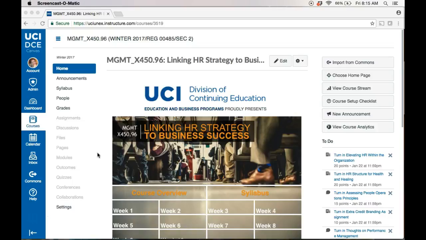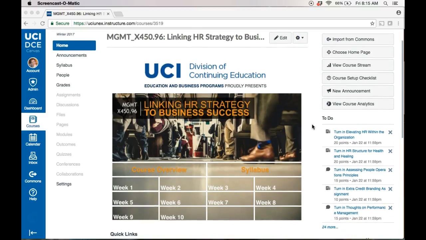Speedgrader is how you're going to be doing the majority of your grading in Canvas. There are a couple different ways to open up Speedgrader. If I was in a course as an instructor right now, over here under To Do, I would see the different assignments that I had yet to grade, and if I clicked on the title of the assignment, it would take me directly to Speedgrader.